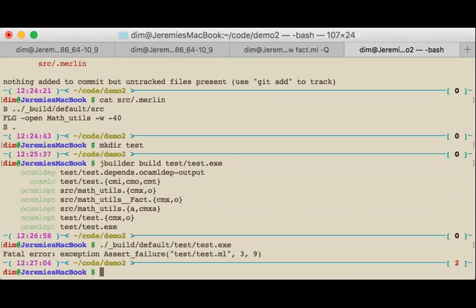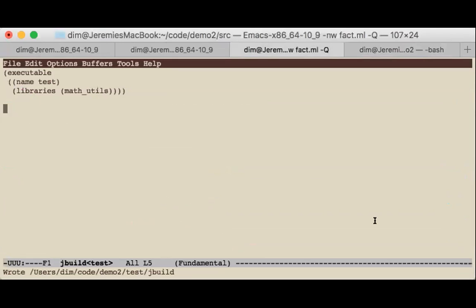And now, one thing I want to do is tell Jbuilder that this is a test, so that if I have many tests, I can just tell Jbuilder to run all my tests, and it will know to run this. The way this works in Jbuilder is with aliases. Typically, an alias is an alias for a set of targets.